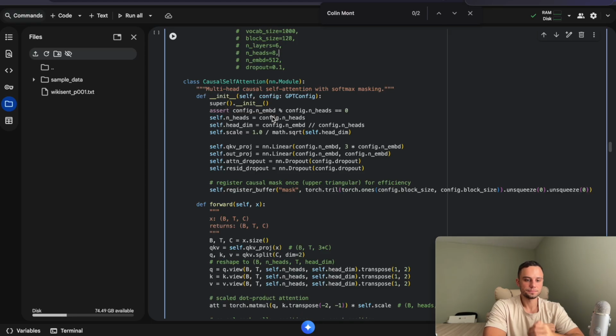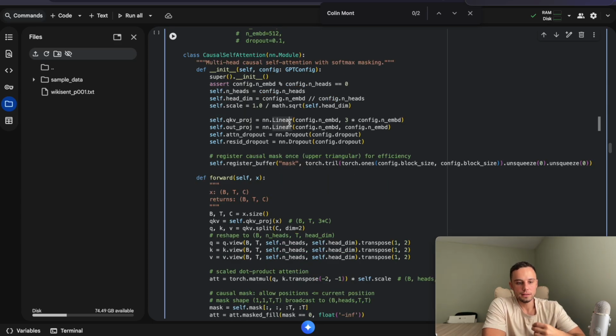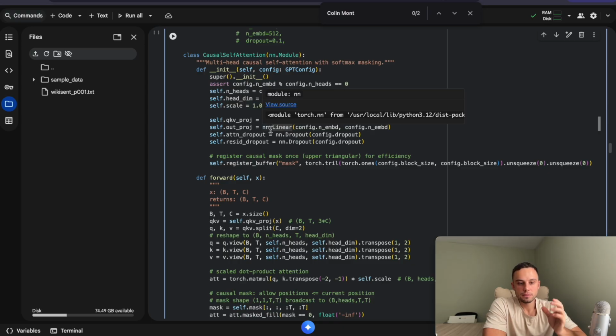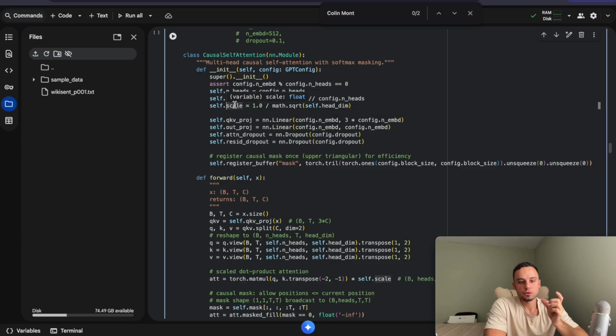Okay, so the next thing that we're initializing, by the way, pay attention that here we're in our initializing block, where we simply specify what are the initial values of every variable, right? So here we simply have the number of heads, the head dimension, which is 64, and the scale, or how we're going to scale our output, which we're going to talk about later.